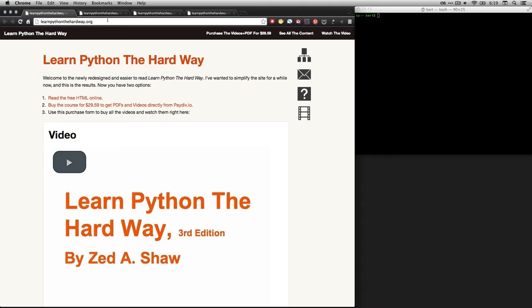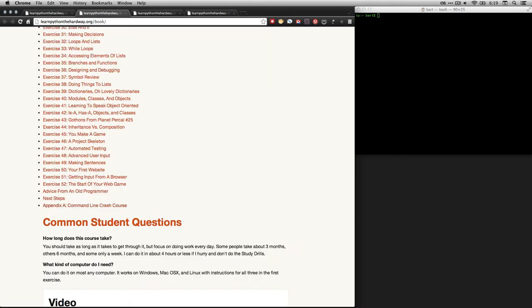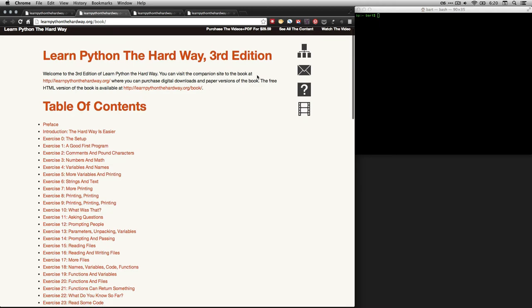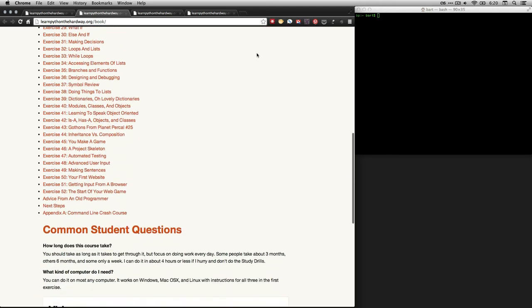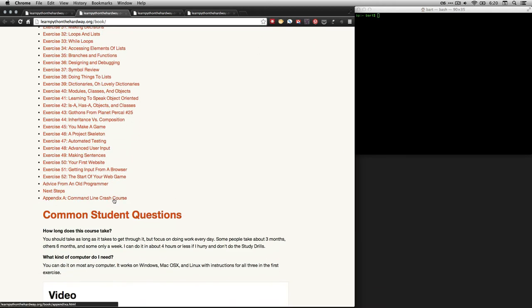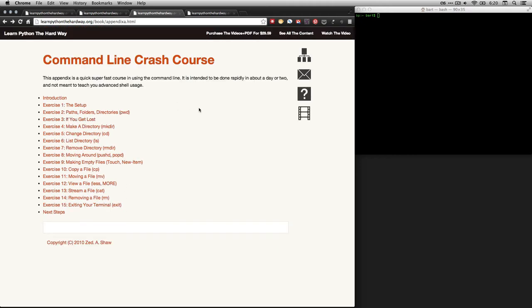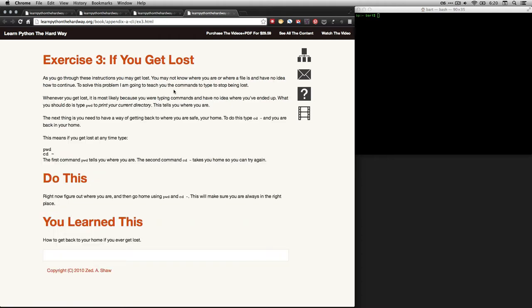That's where we are right now, learnpythonthehardway.org. And if you click on this right here, it's going to take you to the index for the book. There's the index. And right now we're working on the command line crash course. That's Appendix A. And if you click on that, we'll go to this one, the index for that. And right now we're going to work on exercise 3, which is if you get lost. So if you click on that, it's going to take you right here.